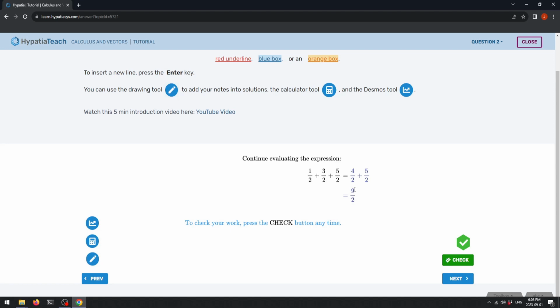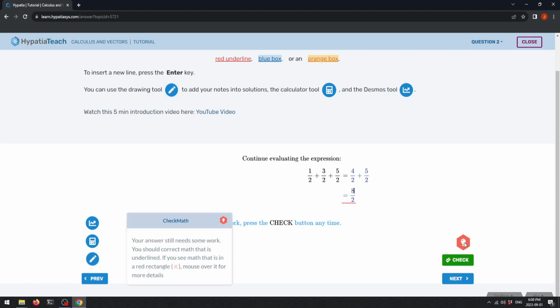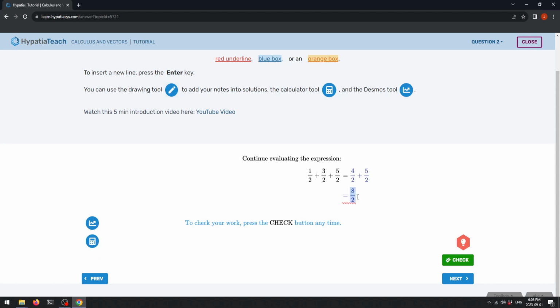Let's say I made a mistake though. Let's say I summed this incorrectly, and I were to check my work. Again, we see this red error icon, and here we have an underline at the point where I made a mistake. The last type of feedback you get is if there's some input missing.